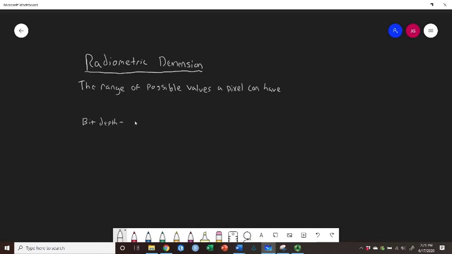And so bit depth is the number of bits per pixel. And so for those of you that aren't familiar with binary or computer science, a bit is a single digit in binary. And so if, for example, something is 1 bit, it can be either 0 or 1.